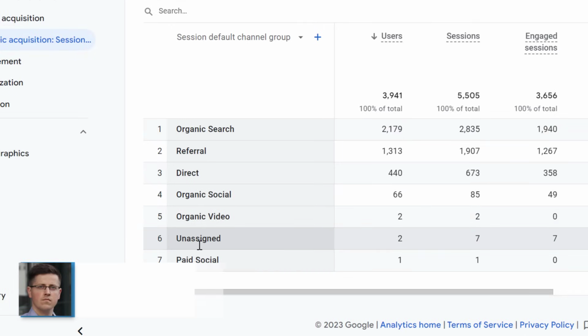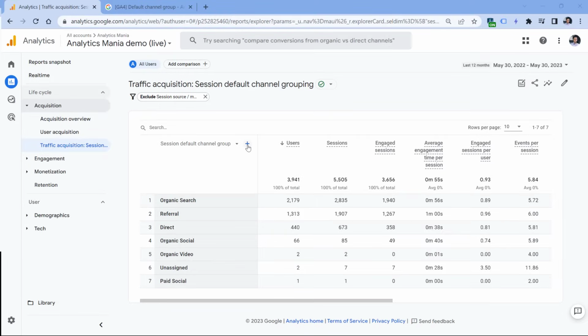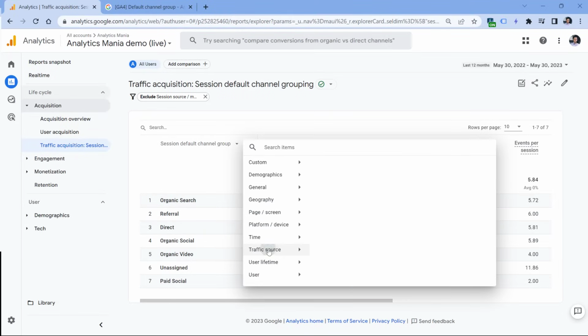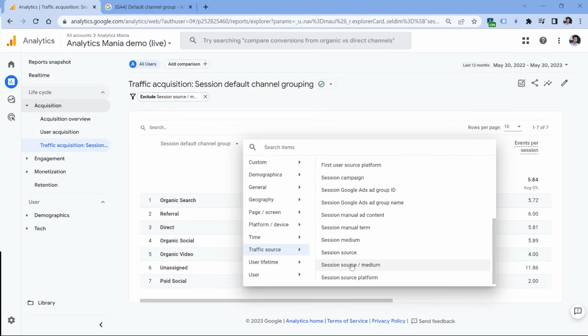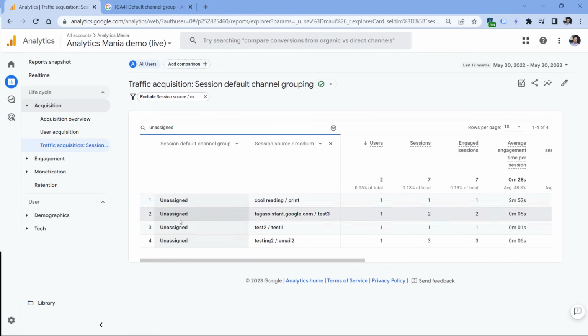So the first thing that you should do is to identify what this unassigned consists of. To do that, click the plus and go to traffic source and find session source medium. If this dimension starts with the word session, you need to use the dimension that starts with session here as well. Once you see the data, then enter unassigned in the search field and hit enter to just see the unassigned data. And here we see some interesting things.